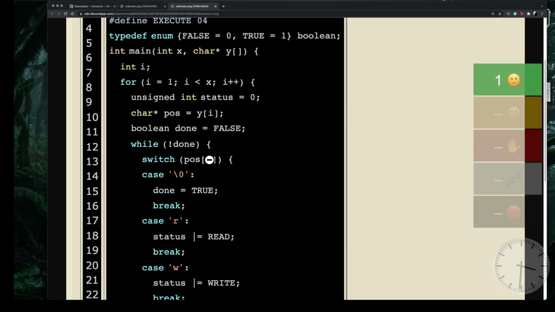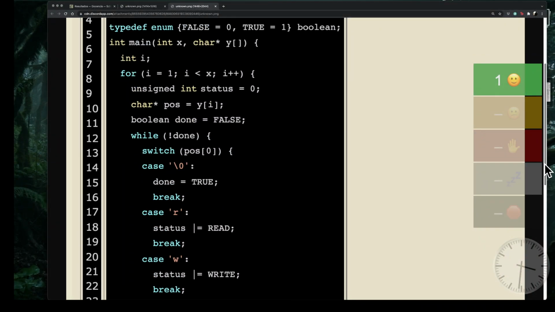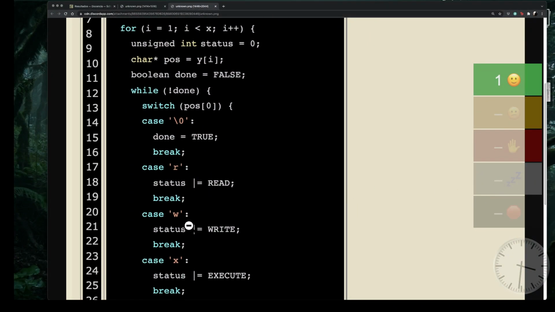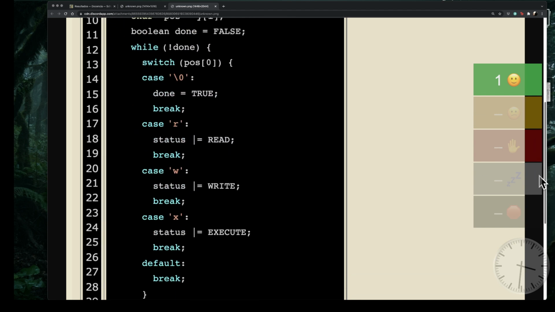If the first letter is an end of string, that's going to be true. If we have an R, we're going to make the status, which is here an unsigned integer, a logical OR with the read, which is 1. If it's a W, we're going to do a logical OR with the write, which is 2. And if it's an X, an execute, we're going to do a logical OR with the 4.